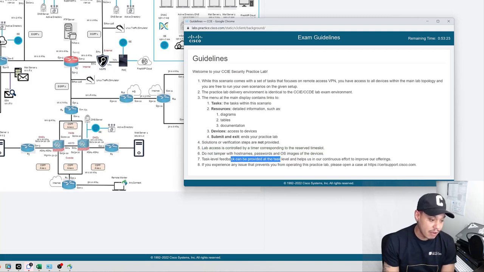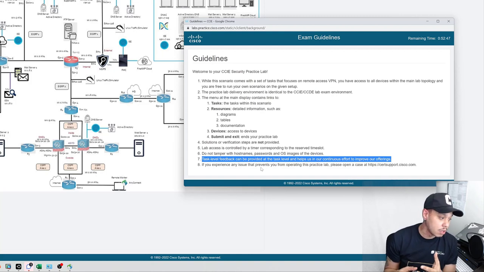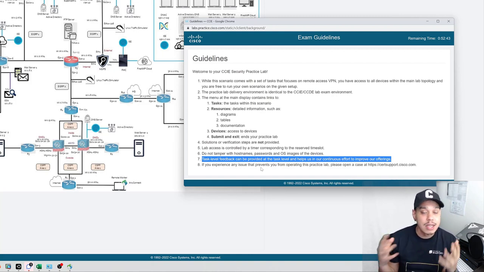As I said, task level feedback can be provided at the task level and helps us in our continuous effort to improve our offerings. So as I said and showed you earlier, you do have that little feedback button, which you can use to provide feedback if you see something that's not right, if something didn't quite work the way you expected it to work, or if you were just having issues during your 4 hours. Also, just feedback in general, let the guys at Cisco know how you found the environment, if you found it useful, did you like it. Any feedback will go a long way. As I said in part one, the practice labs are new from Cisco, so they're open to improving the experience for you guys. So the more you feedback, the more the guys can act on the feedback and hopefully continuously improve the delivery.